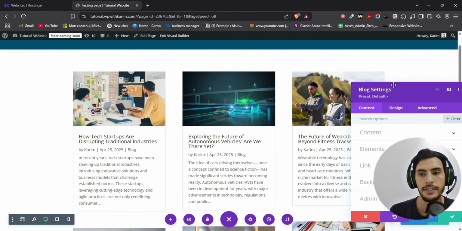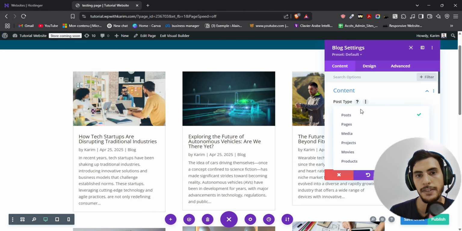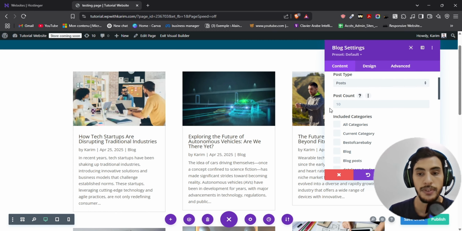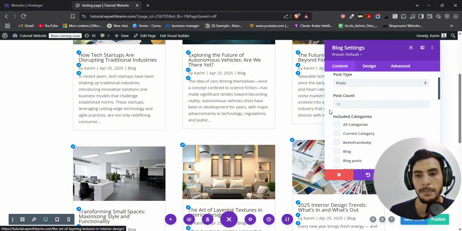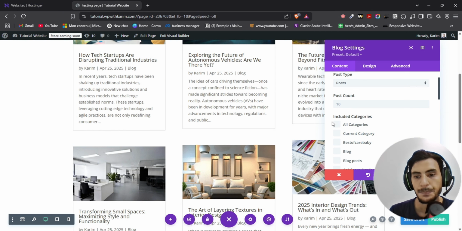You can go to content and select the post type if you want to change it, if you have a specific custom post type. If you want to change it to pages, to media, to products, you can do that as well. You can limit the posts showing in your post grid. For example, by default it shows 10, but for me, because it's 6, it's just showing 6.